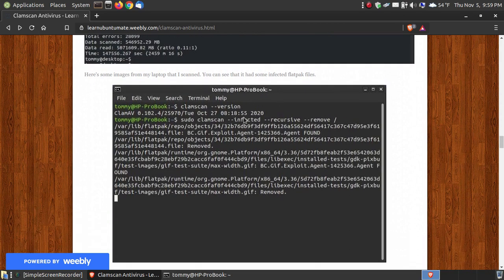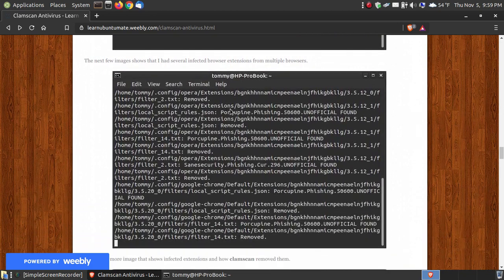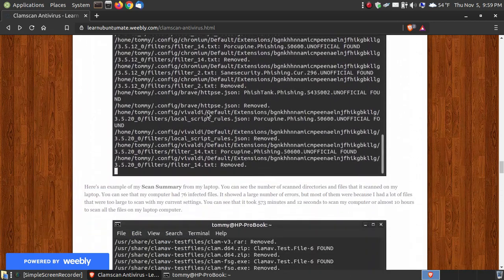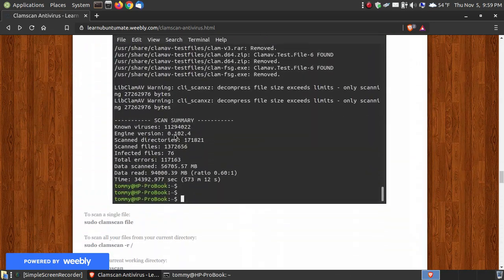Now here's the ProBook. As you can see, it still found infected files within the Flatpak. It also found the porcupine phishing within the extensions of my browsers. When it was finished, it showed the number of known viruses from when I updated the database, the number of directories it scanned on my laptop, the number of files it scanned, and the number of infected files. On my laptop, I didn't have as many infected files as on my desktop, but I did let it remove them.